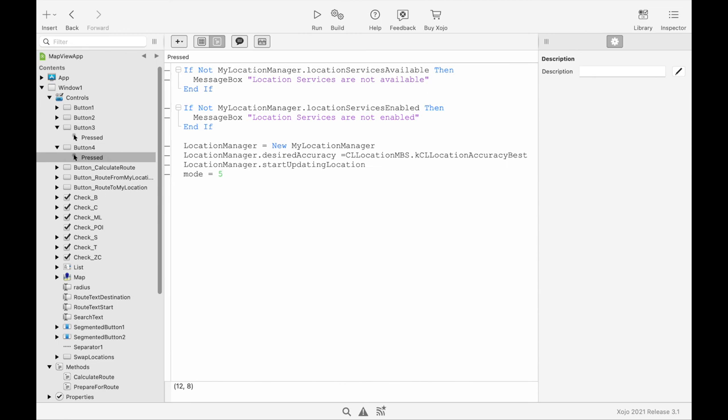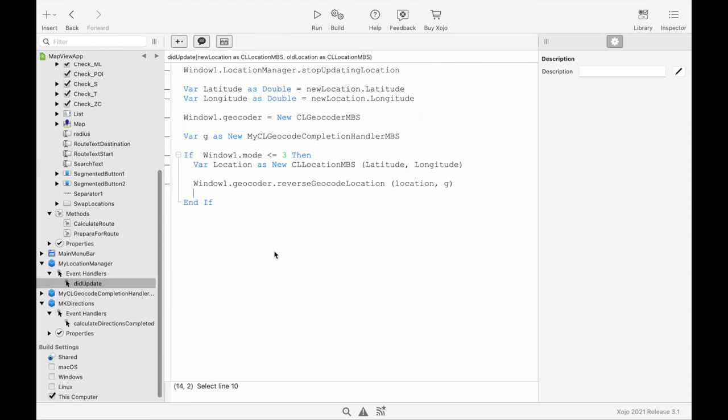We now have to go back to the DidUpdate event of our MyLocationManager. Here we build in the case for mode 5. We call in this case a method that we pass the latitude and longitude. The name of the method that we write in a moment is perimeter. And here we have latitude and longitude. We still need to write this method now.